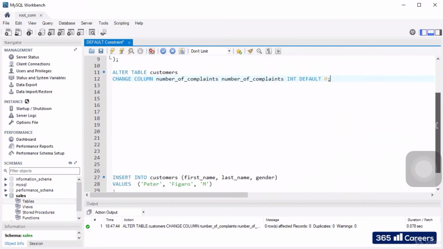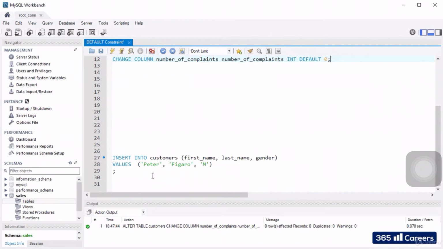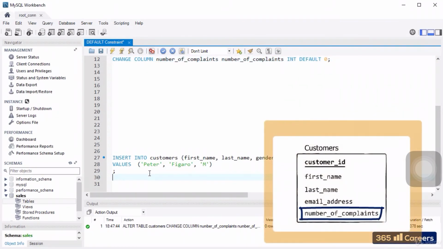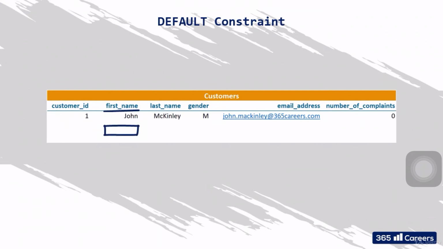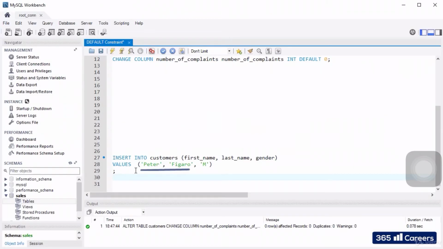For this task, we must insert a new record, deliberately leaving the number of complaints column with no value. We'll see if a 0 will appear there automatically. It will be sufficient to add a first name, as we declared it cannot be null, a last name, and a gender, for instance. The customer ID increments automatically, so it is supposed to augment by 1. We do not have to add the email field, so we can just skip it. Let's improvise with Peter Figaro, male. As we run the query, this record will be added to the customers table.